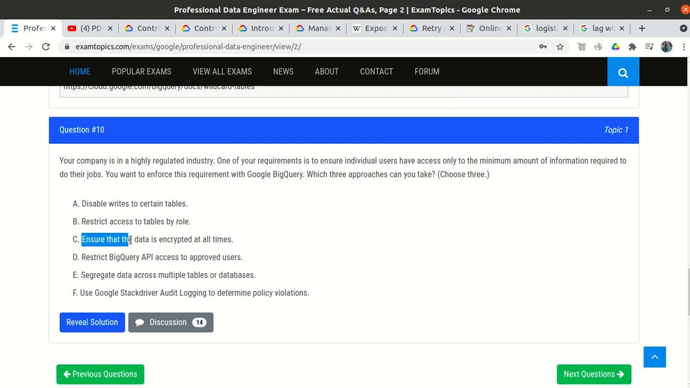Okay, now ensure the data is encrypted at all times. So if the data is encrypted, there is no use, right? If the actual person who wants to see the data is a valid person, then even though at the back end Google encrypts the data, if we mask the data at the front end and we query it, we will only be able to see the masked data, not the actual data. So this is not the correct option to prevent the data. That is not related to the access.